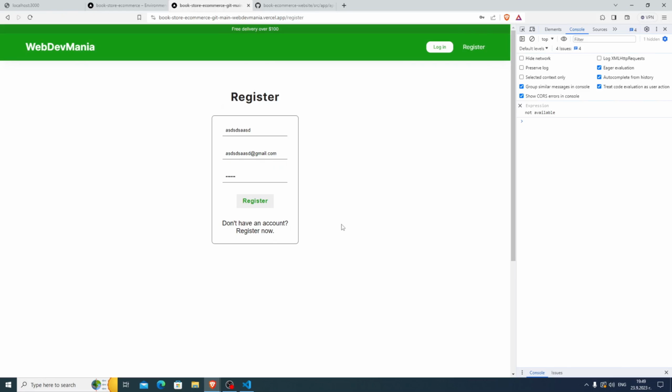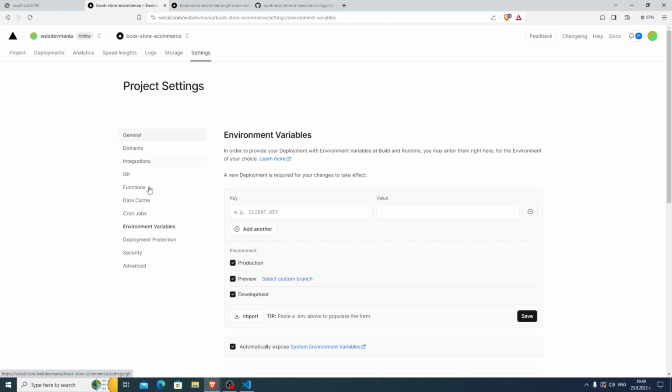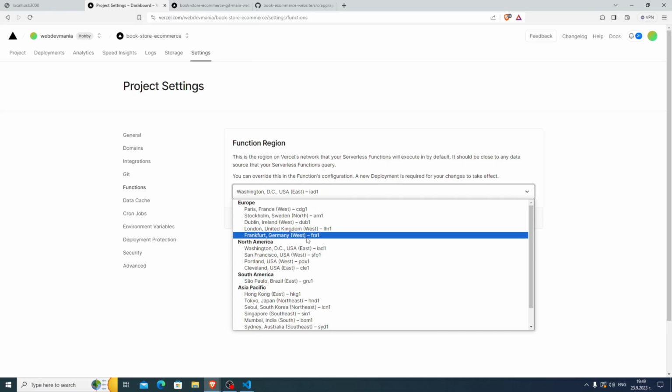We could have one more error at most. So right now, if it's a gateway timeout, we can fix it. Yes, this is a gateway timeout. So we're going to fix that as well. Let me go here to functions, and let me change it. I'm living in Bulgaria, and the closest city from here, as I see, is Frankfurt, Germany.